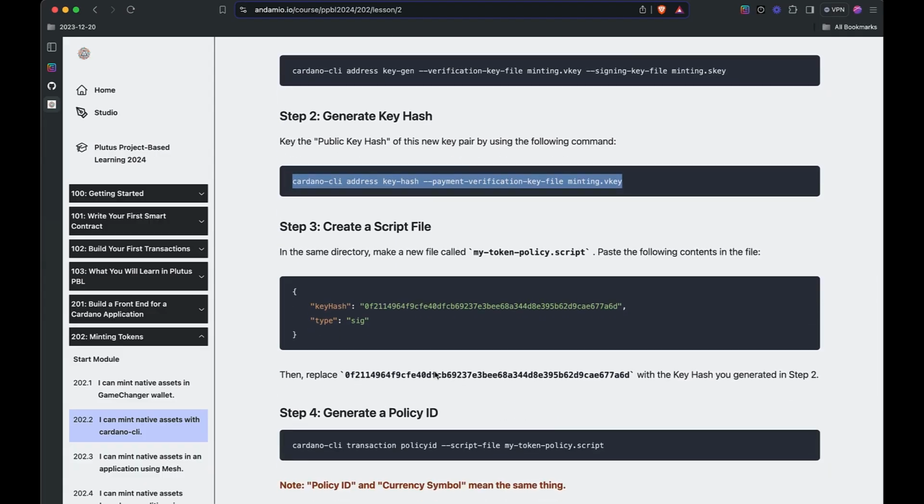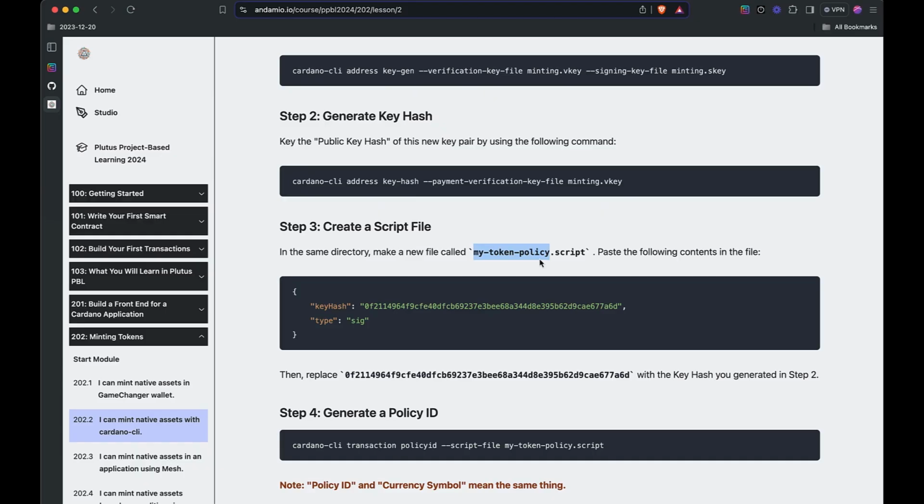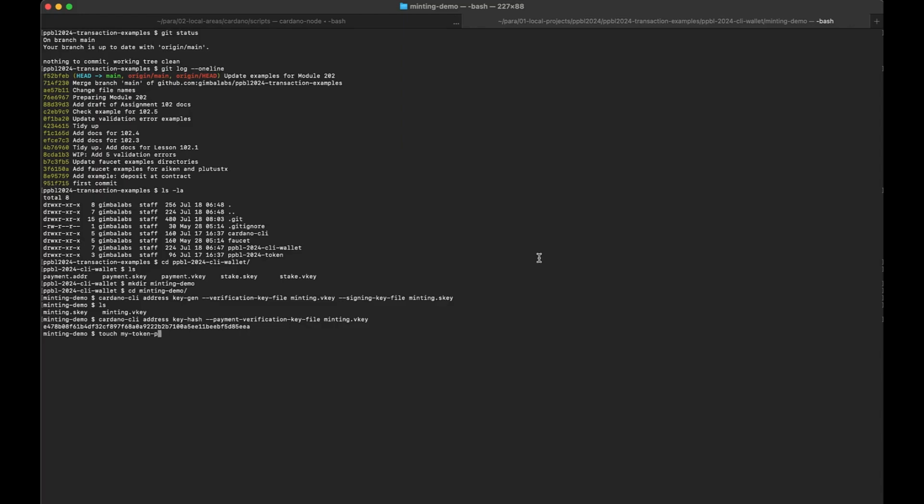What we're going to do next is we're going to make a new file to represent our minting policy script. The extension here doesn't really matter. We're just going to put .script on it so it's easy to keep track of. And the name can be anything. But just to follow with these instructions, I'm going to call my file this for now. Let's just touch a new file called my-token-policy.script.